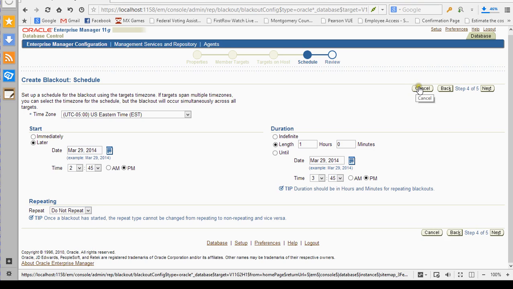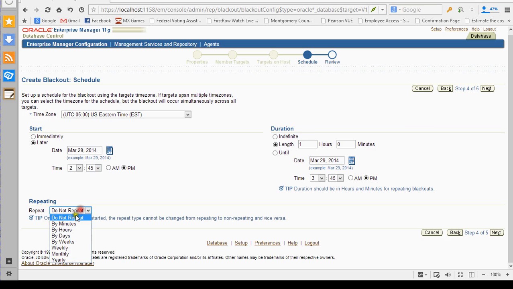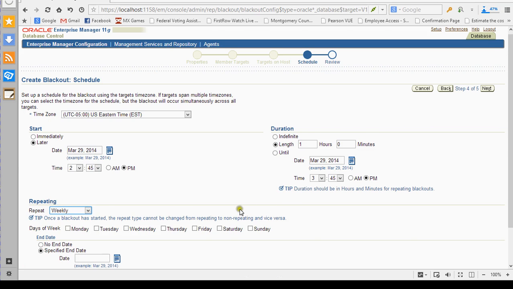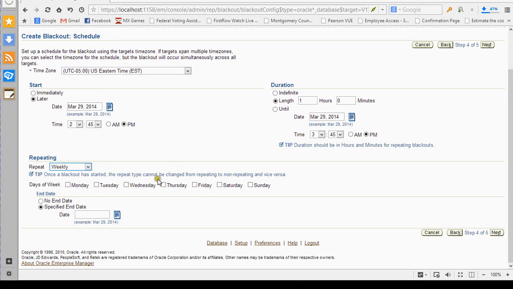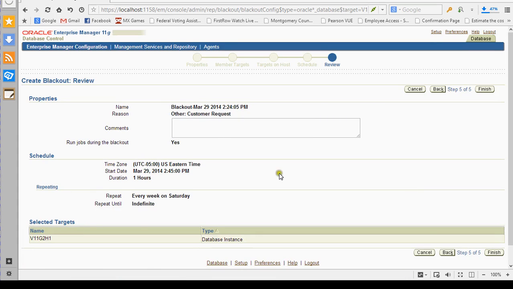So let me do this. For now, 2:45 is fine. The length is going to be 1 hour. And for repeat, let's try a weekly basis, and I have to select the day. Today is Saturday, so I'm going to try Saturday. If I also wanted an end date, I can specify one, but I'm not going to do that, so I'll put no end date. Let me get to the next page.